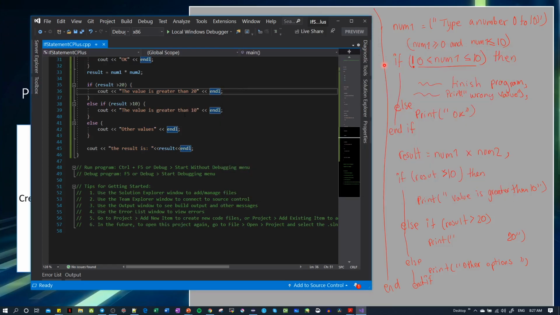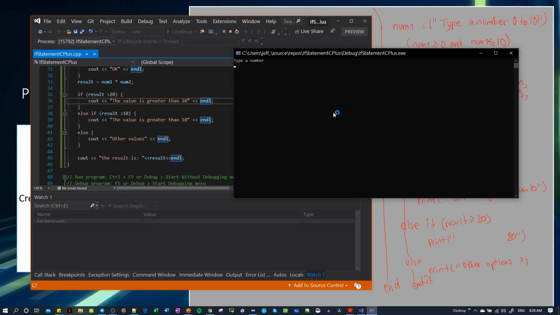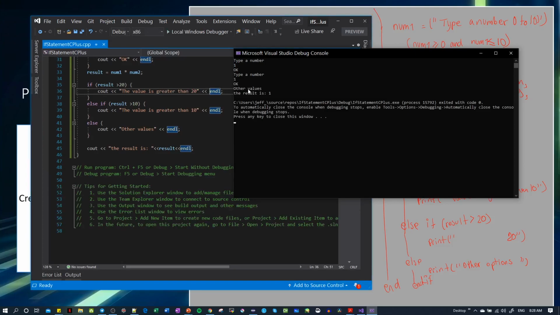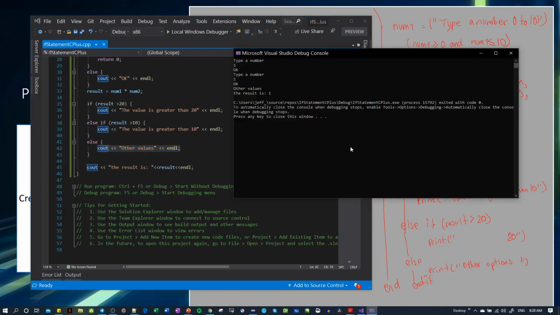So let's try the last one, and the last one is another value. So let's put 1 and then 1. So the result is other values. So you check is greater than 20, no. Is greater than 10, no. So any other values, run this one, this line. So this is how it works, the else, if else.